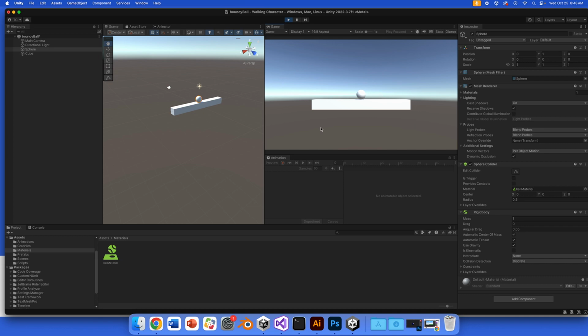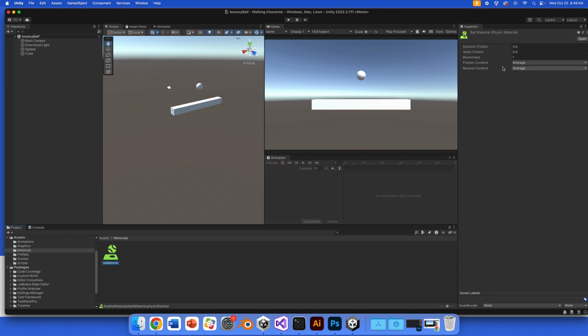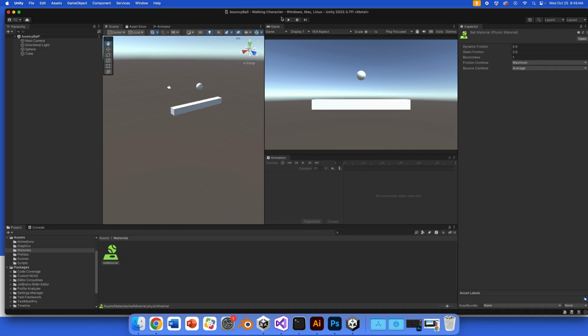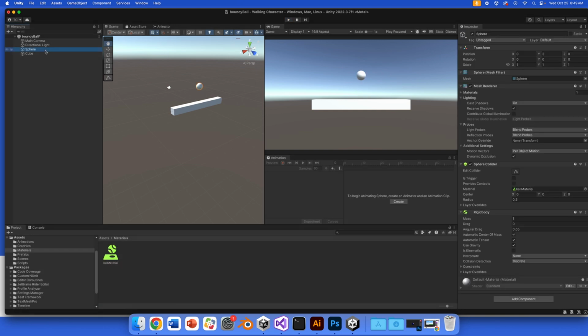Okay, and you can adjust this to whatever we want. Static friction 0, bounciness, we can make the bounciness 3. Let's see what happens there if we put the bounciness as 3. Okay, not much change. Average, let's go maximum. And whoops, yeah, it did save the change. That's interesting. Set that to maximum, and not a whole lot going on there.